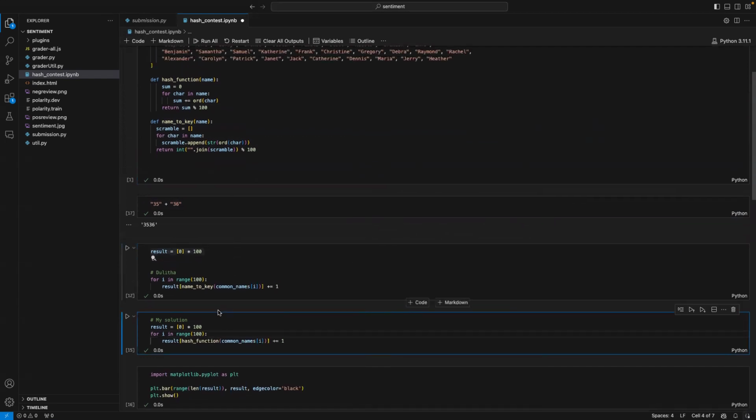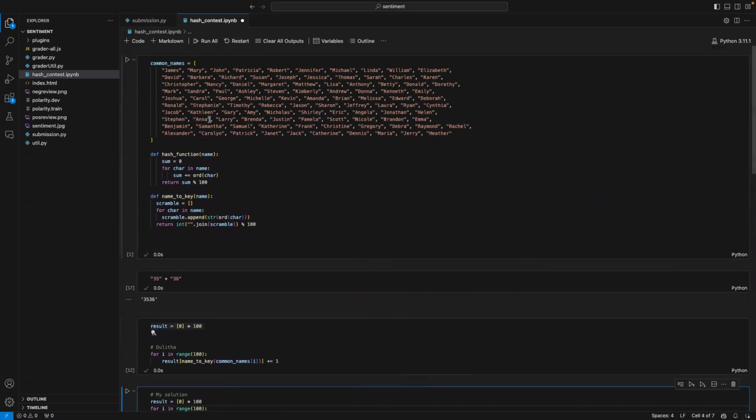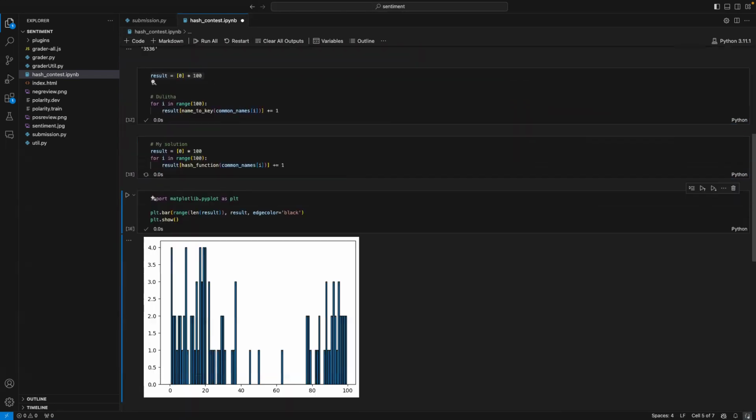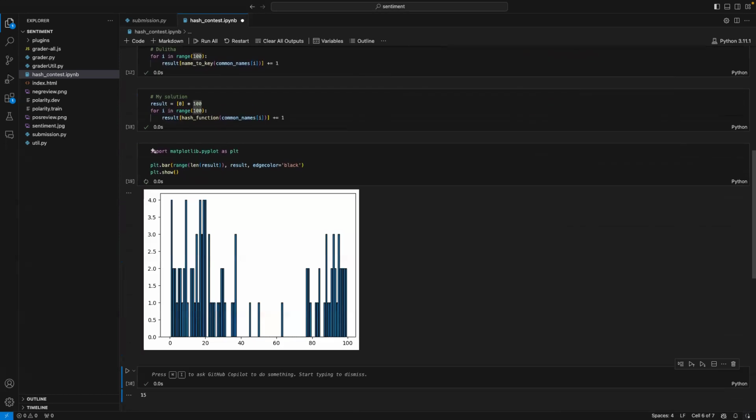So let me load. I found the 100 most common names to test it out. This is my solution, and then we can plot what it looks like. So would you say this is a pretty good hash function? It's not the best, right? Because there are a lot of collisions. See how this one, it means that this bucket has 4 things in it. So basically when we go here, there are 4 things to look through rather than getting the right answer straight away.